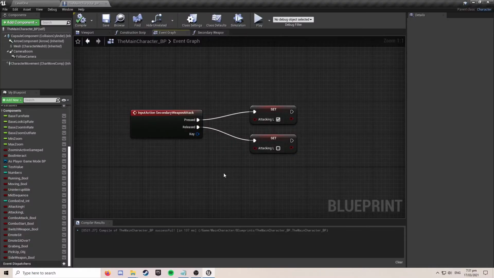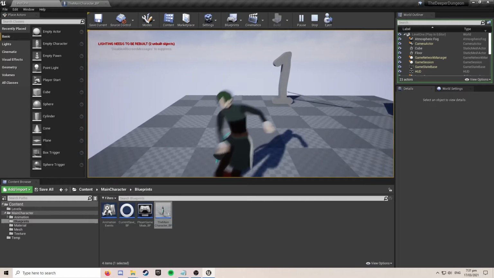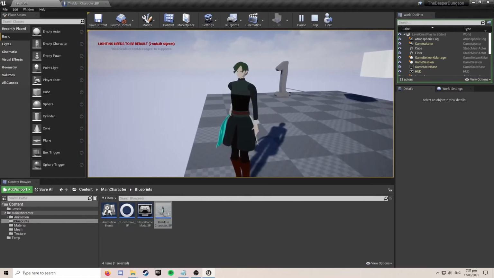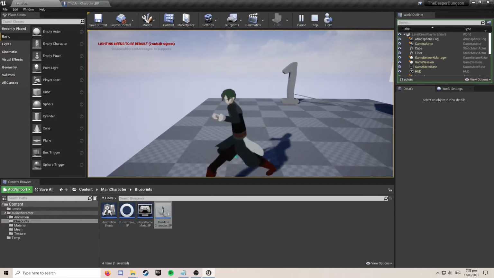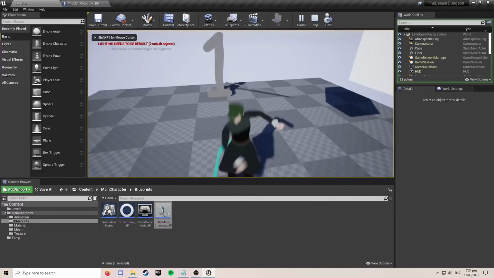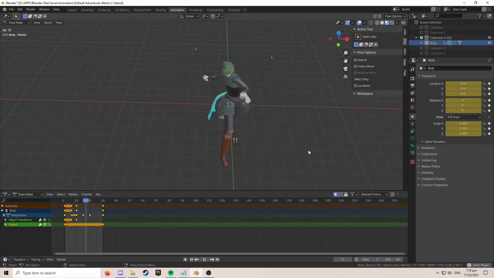If you put a boolean on the attack command like this, you'll stop attacking once you let go of the button. If you do it like this, you won't stop attacking until you press the button again. And this will break the animation if you press the button a lot. You have to stop the attack at the end of the animation.